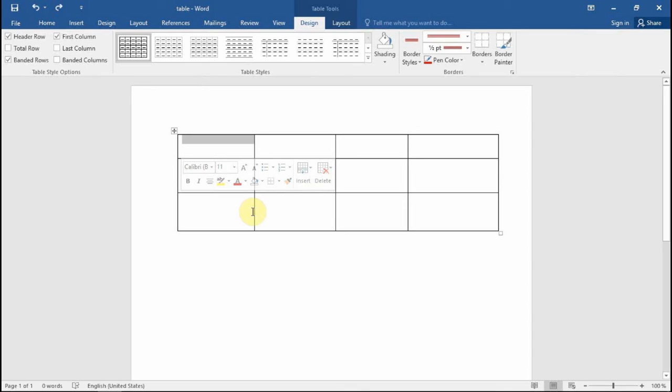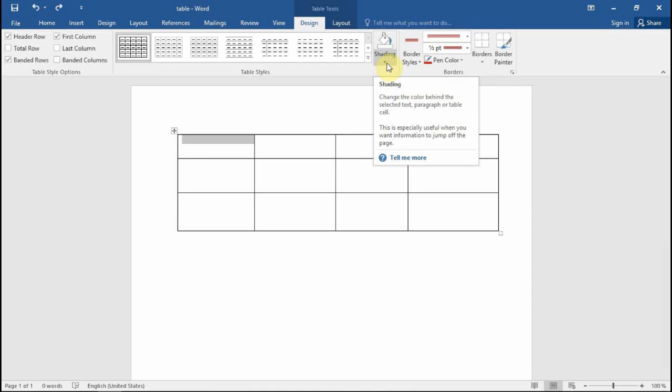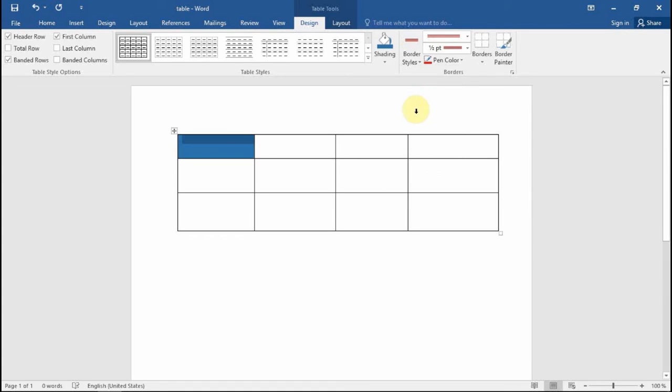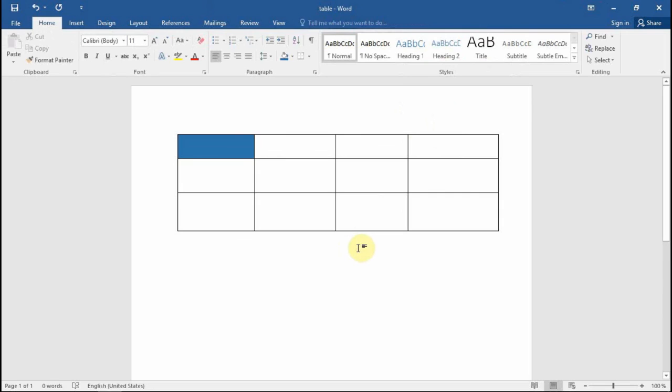Then after highlighting, you go to the options, still under design. From the menu bar, you go to the shading option. The shading option has a drop down, so just go to that drop down and choose the color that you want to use in your shading. Maybe I want blue, so I will click on blue and my cell will be shaded. So that's how we apply the shading.